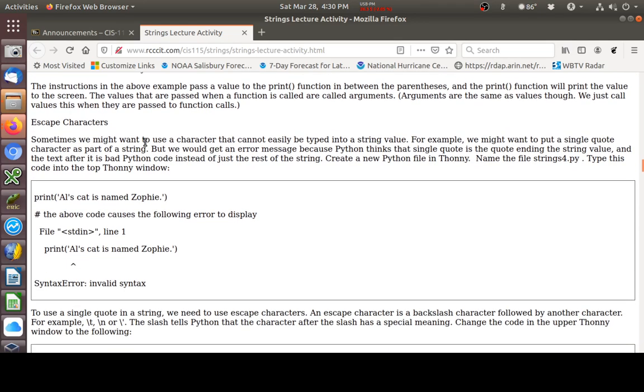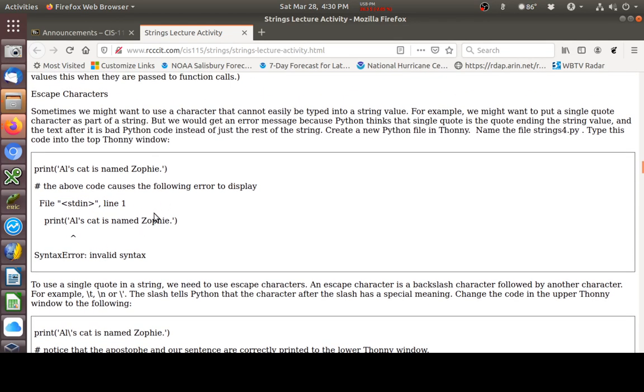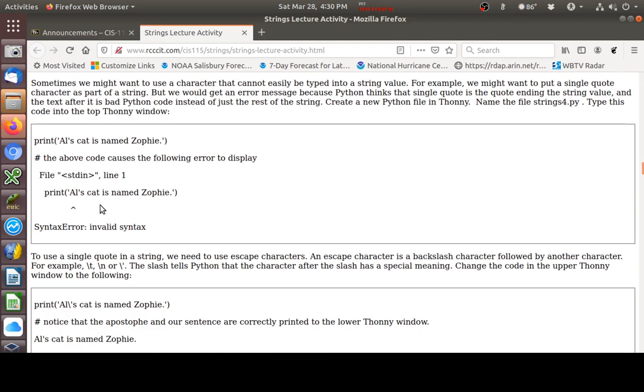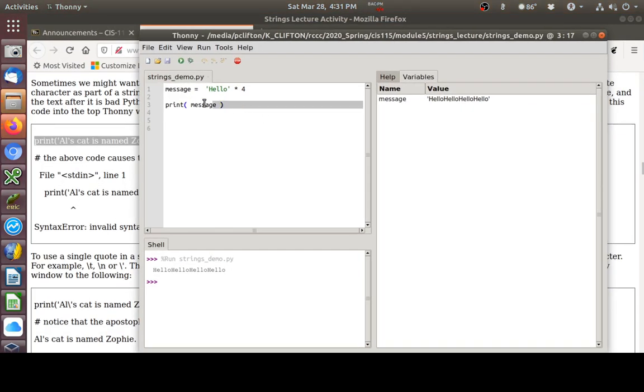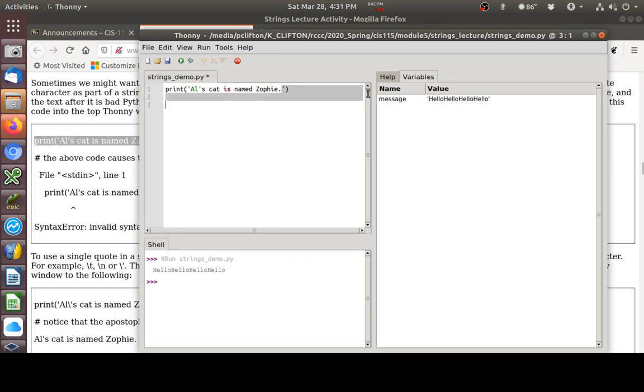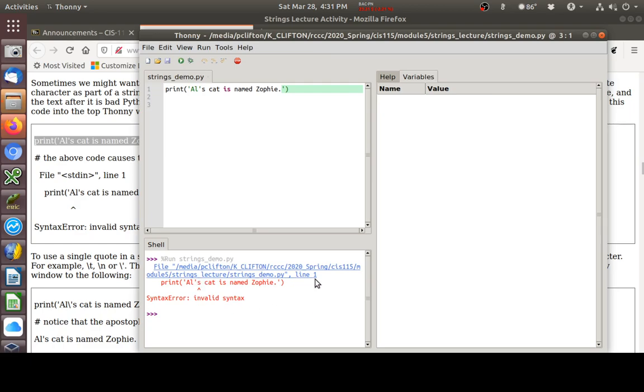So down here, you'll notice that they're trying to embed a single quote in here, and we know if you're using single quotes on the outside that this is going to give us a traceback error. So just to prove it to you, always good to actually try things. So we'll paste that in. You can see Thonny's already given us a clue that something's wrong with this green right there. But when I try to run it, you can see there's a traceback error.